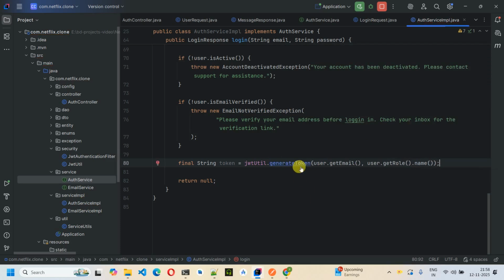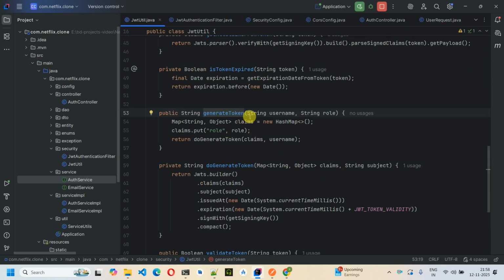So let me quickly show you this generateToken method. In this one, you can see I'm passing the username and role. So we have created claims. Into this one, I'm passing the role as a claim.